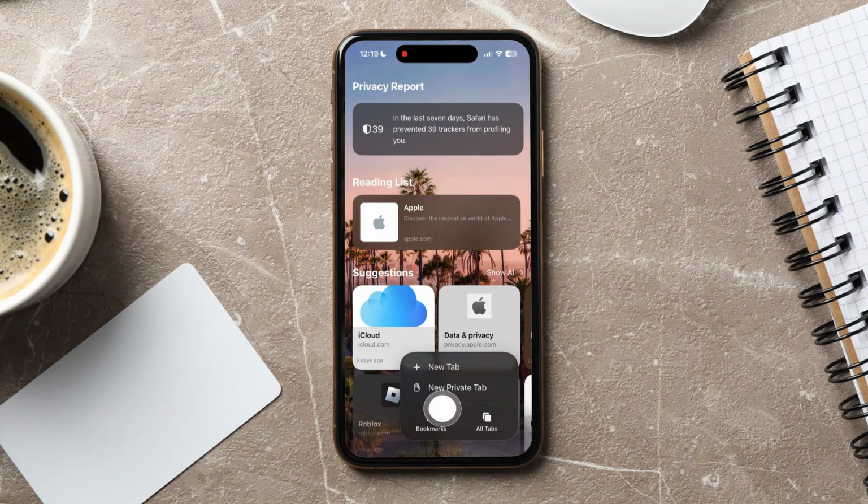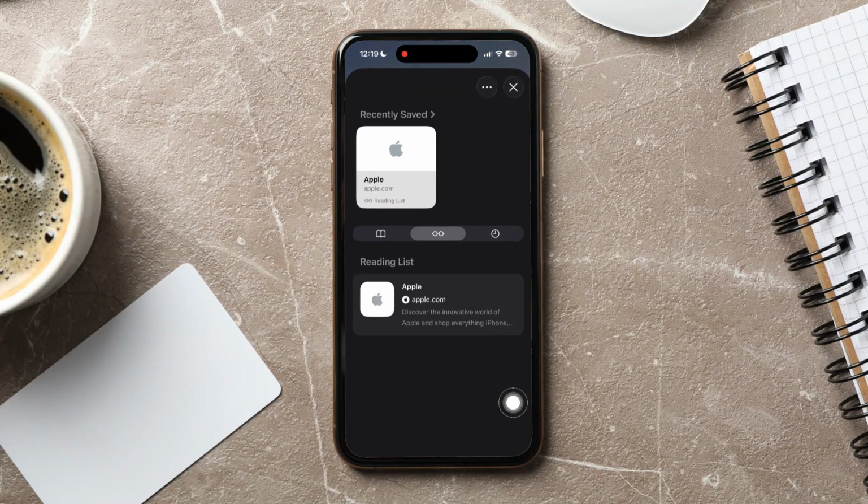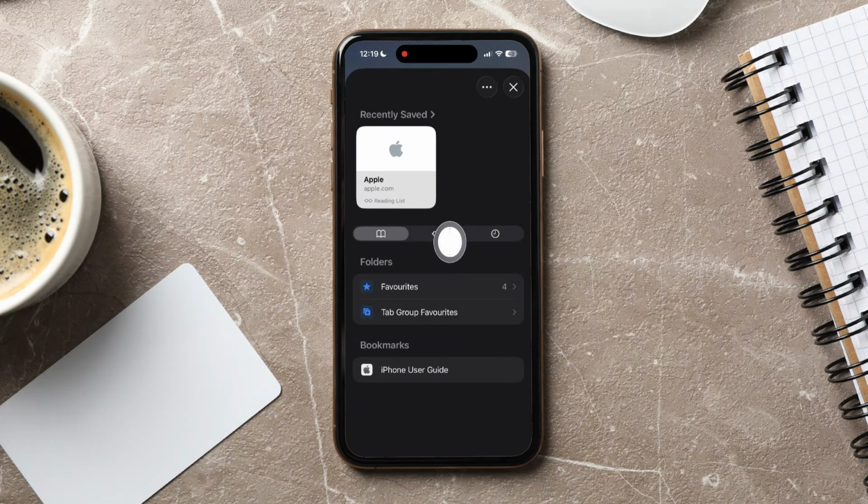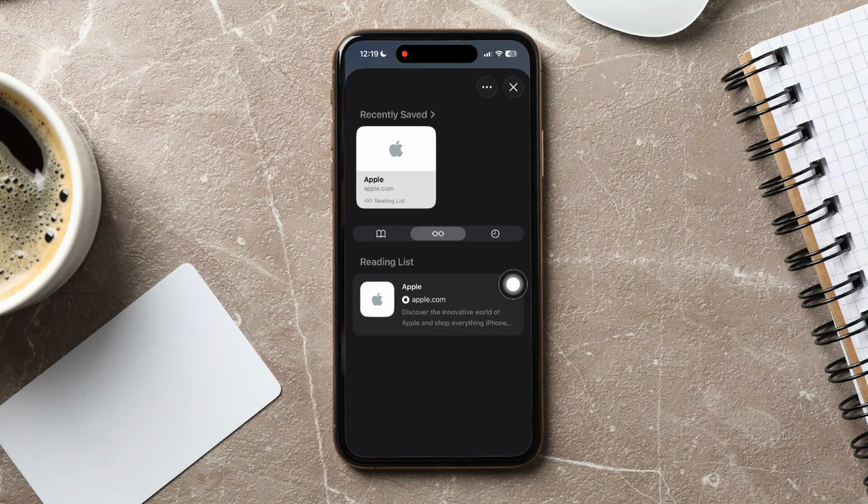Then, tap on the bookmarks icon. You can view all your bookmarks over here. Then, tap on the reading list icon to view the reading lists. After that, tap on the history icon on the right.